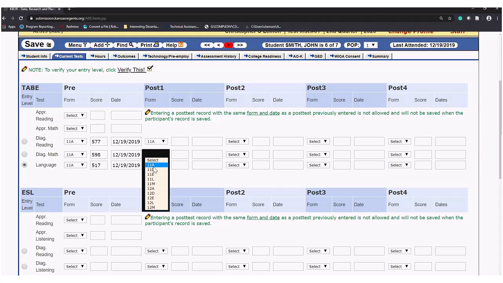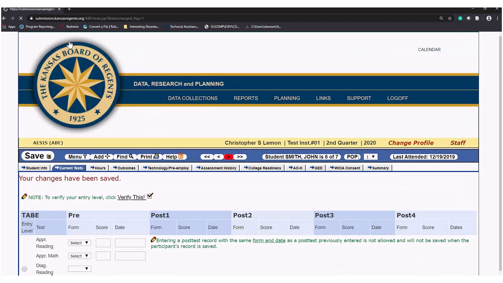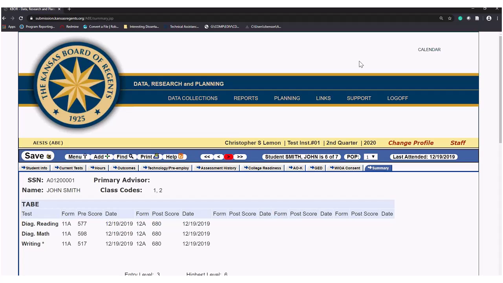Since the student does have enough hours, we should be able to go in. Enter post tests, and then you can see on the... just so you know, if you had a student who scored 680 on each of their post tests, that would send up a red flag, but we're going to let it slide here.